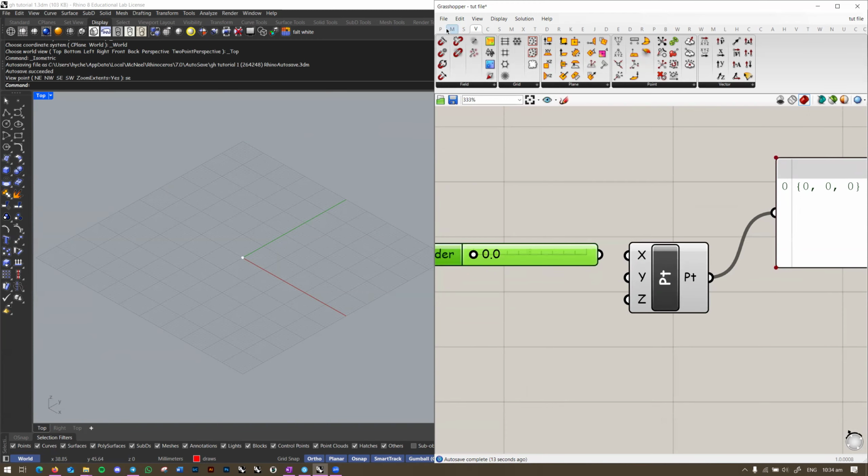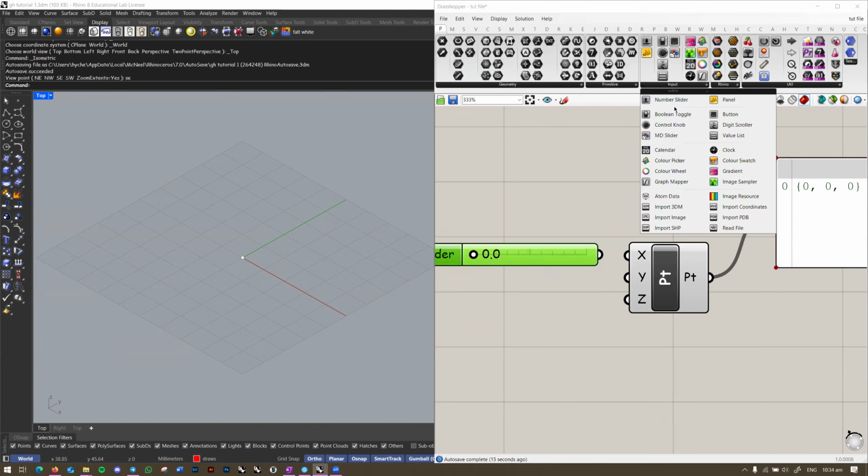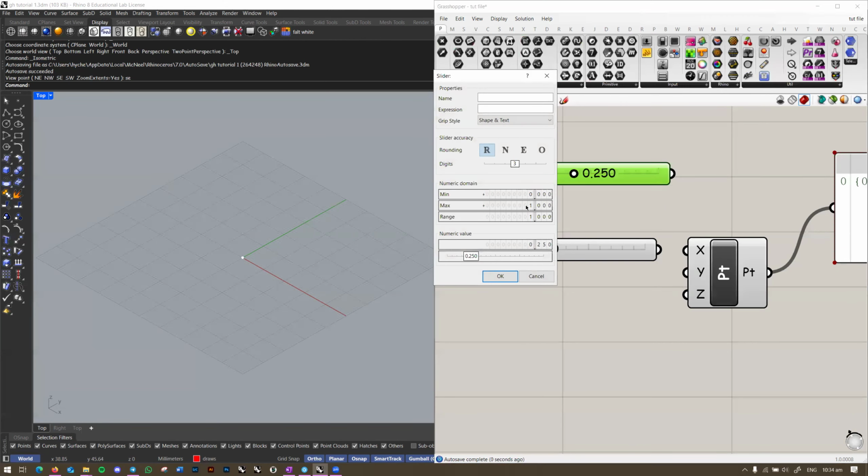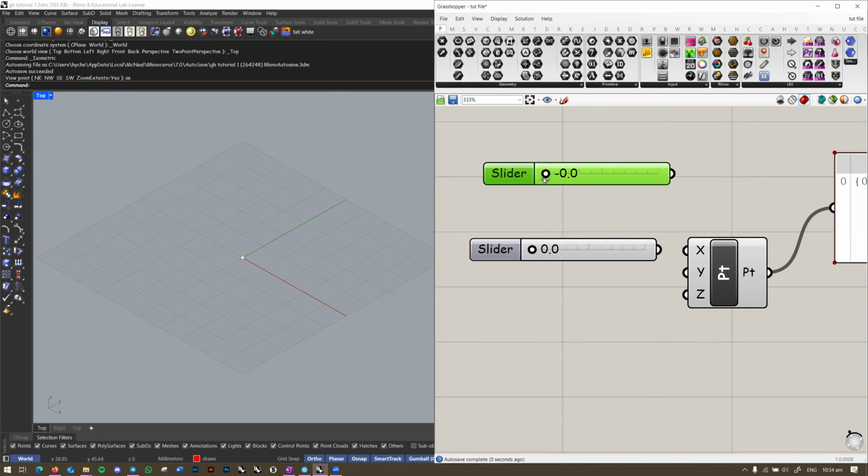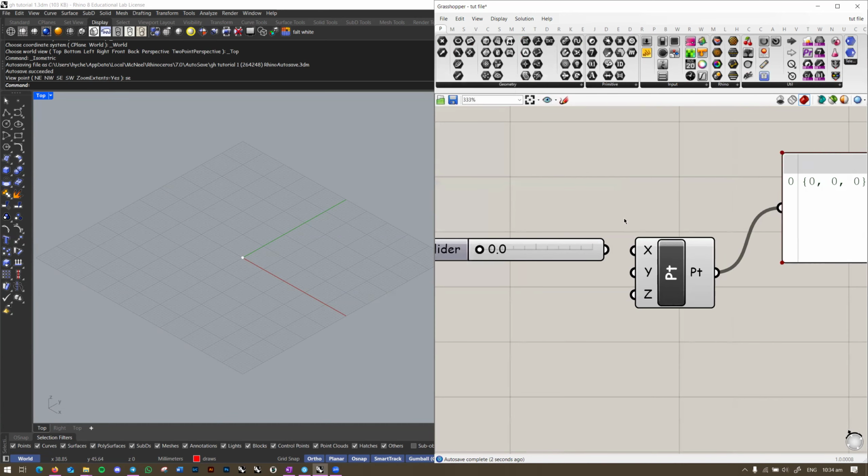You can completely do this the old way of going Input, Number Slider, double click, and then change all this yourself. So I say 15, and I say I want it to be one decimal point. It gives me the exact same slider, right? So don't have to worry.